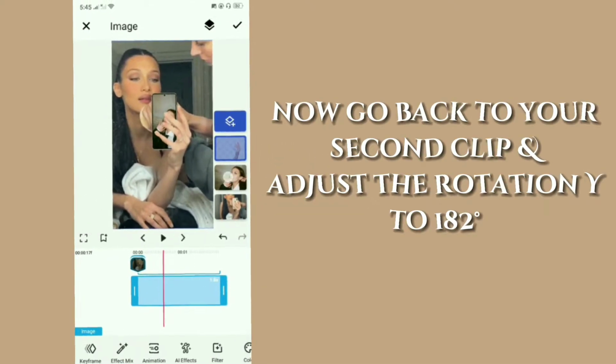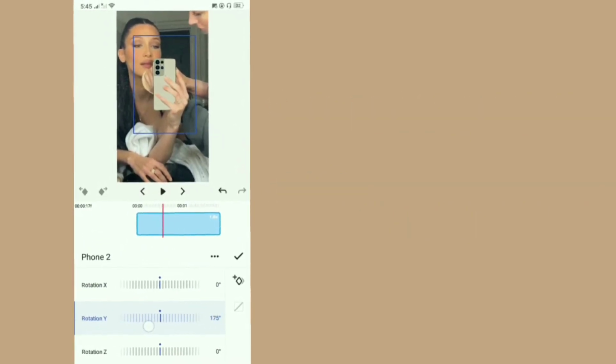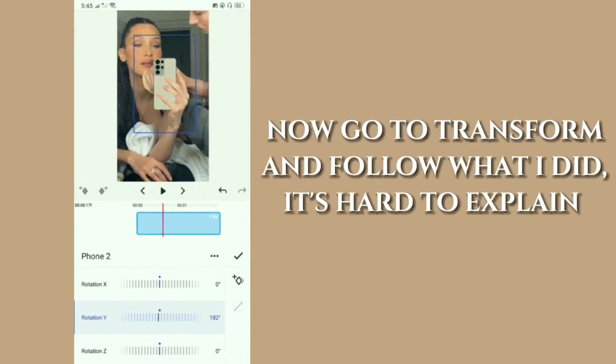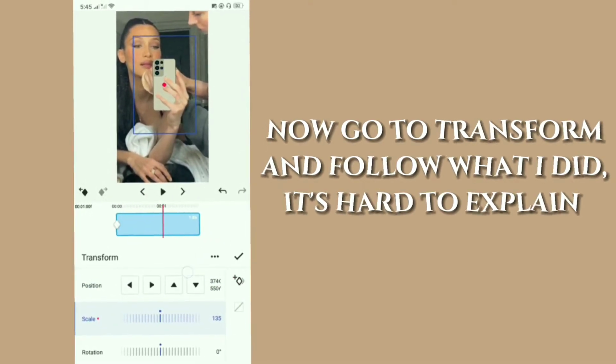Now go back to your scanned clip and adjust the rotation Y to 182. Now go to transform and follow what I did. It's hard to explain.